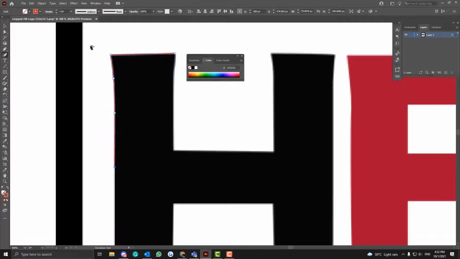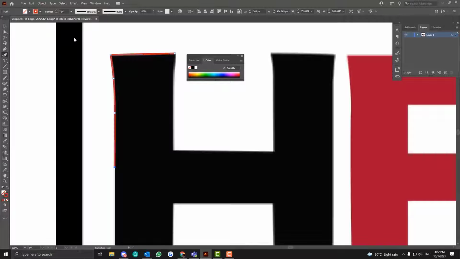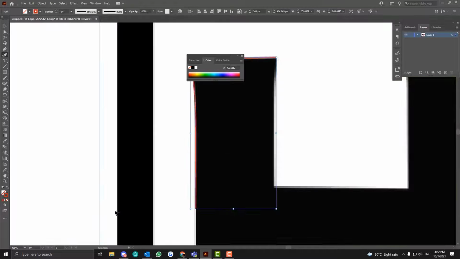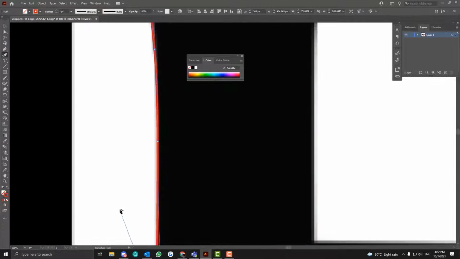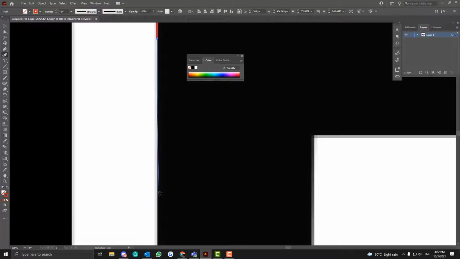Currently this stroke is 1 pixel. You can maximize it to 2 pixels, really whatever you prefer. But I just want it to be 1 pixel. I want to make sure I can see if I'm overlapping the outline that I'm tracing. So here, that.